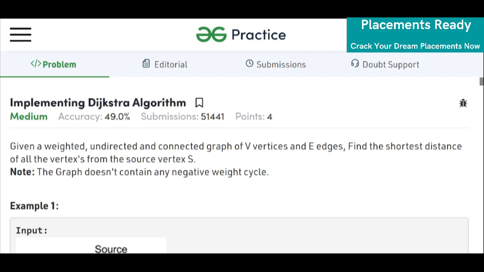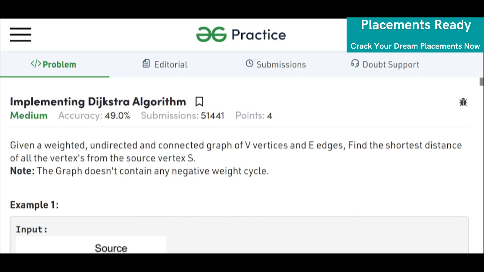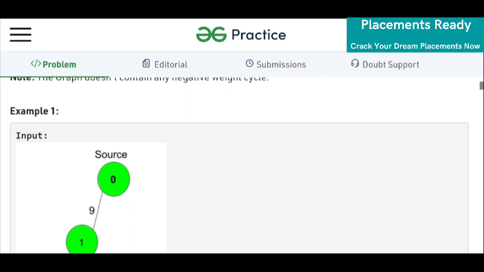Basically, what it means is that we are given a source vertex and we have to find the distance of all the vertices from a given source, right? So I hope you have understood what this algorithm is. Now let's discuss the example input.